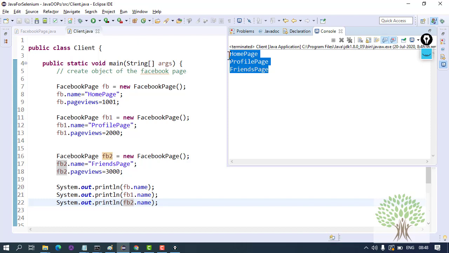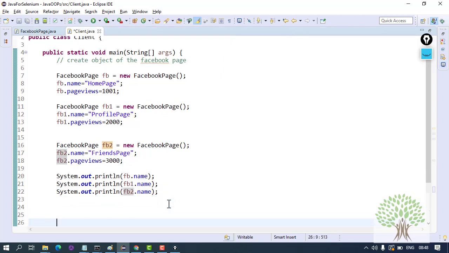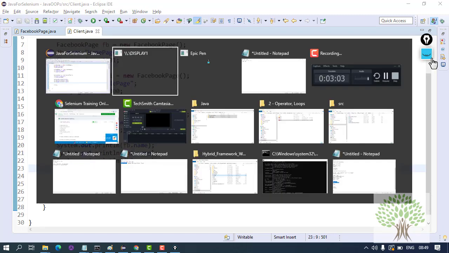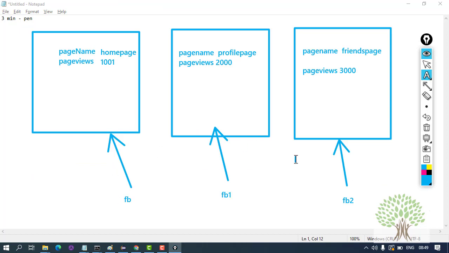Now if I write a little differently, if I write fb equals fb1, here comes the catch. If you write fb equals fb1, this means that in the memory fb will no longer be pointing over here. fb will point towards the same location where fb1 is pointing. So object and object references are different.